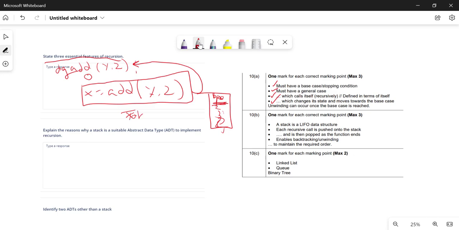Let's call it total. So again, the way recursion works, we have a base case, we have a general case. The general case is what's being used to keep calling itself, which moves one step towards our base case every time. The idea is that once we've reached our base case, which is our stopping condition, we then unwind the stack. Why is a stack suitable for recursion?